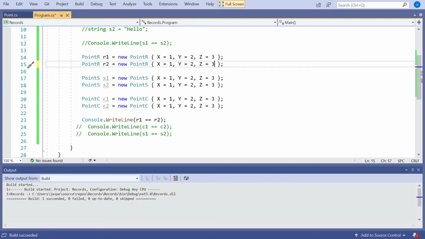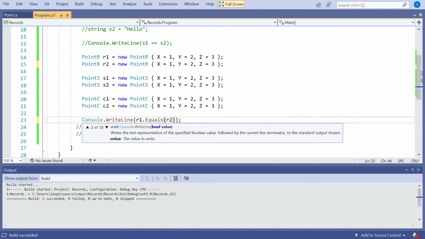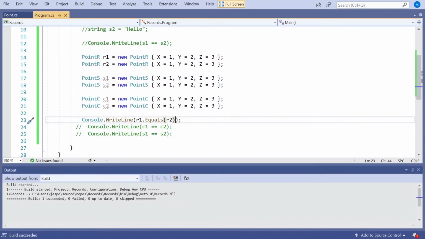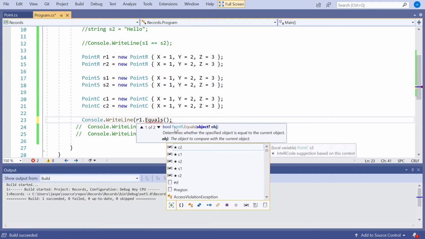We also actually get for free an equals. So I could also have said dot equals R2, and it's just the alternative way of doing exactly the same value-based comparison. You'll notice actually that there are 2 overloads of that. There is the one that takes an object, which is the one that is declared in the object base class, and that one is being overridden. But there's also another one that does take a point R. That one comes from an interface called IEquatable.